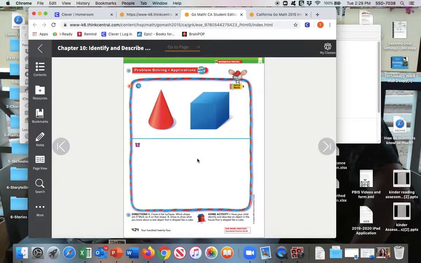The last page, put an X on which one is a cube, and then if you want to try and draw the shape of a cube down here. When you are finished, if you have a paperclip or a stapler, staple the pages together and put this lesson in your folder.